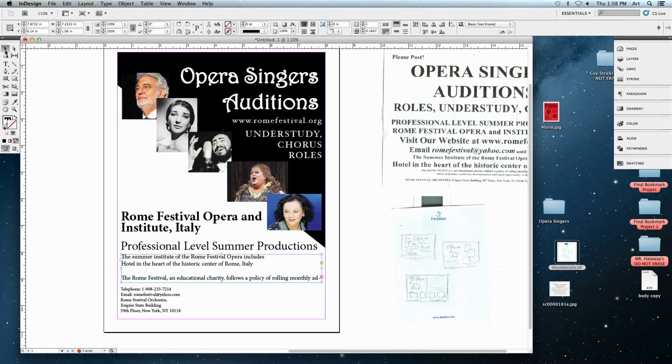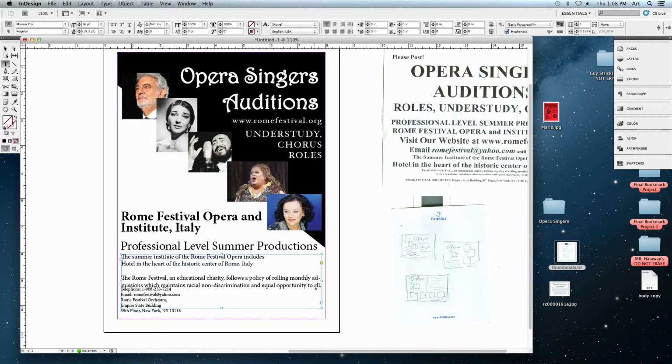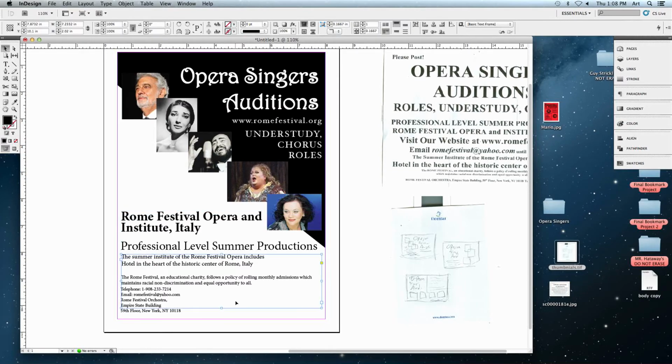Let's see, I need to make that a little bit bigger. I think this information is less important, so I'll even make it slightly smaller because they had it pretty small on their stuff as well. Any other ideas pop into mind? Let's do something with this contact information.